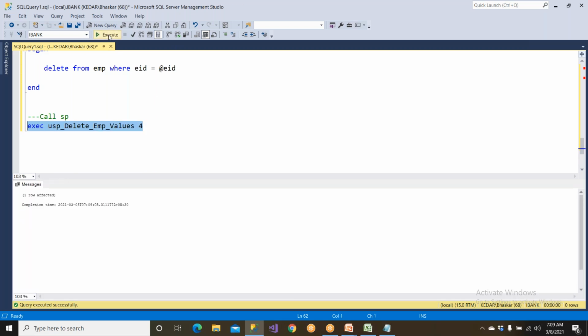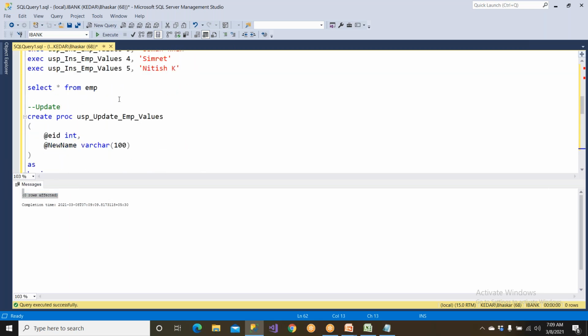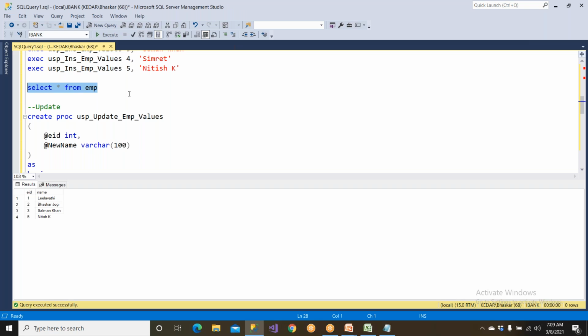So we can delete only one employee. Now 0 employees deleted because we already deleted that employee. That's it. So inserting, updating, and deleting data can be done with the help of a stored proc very, very easily.